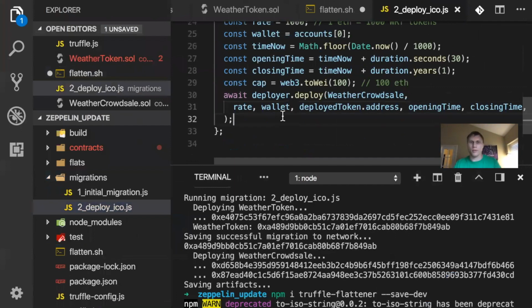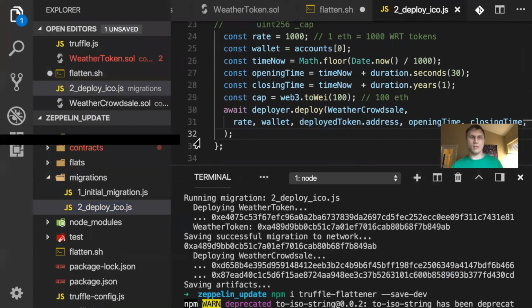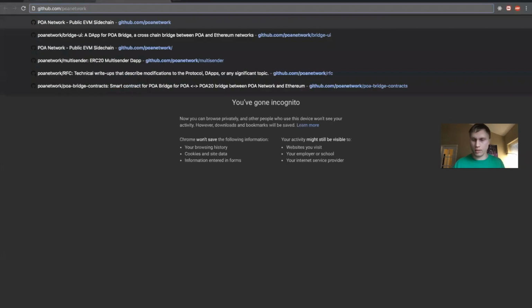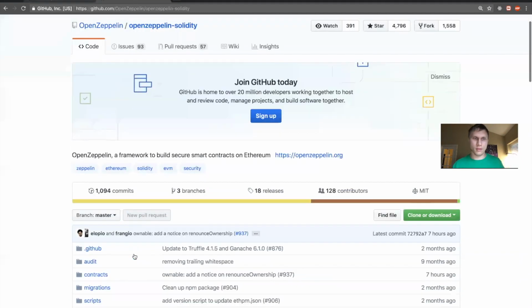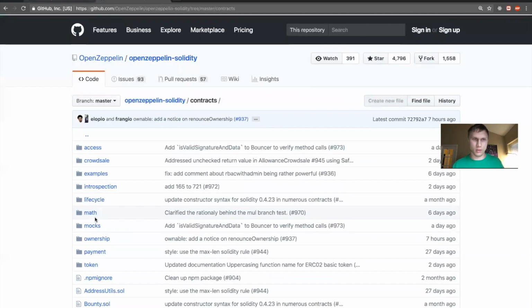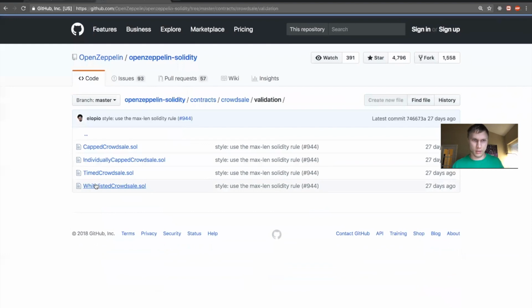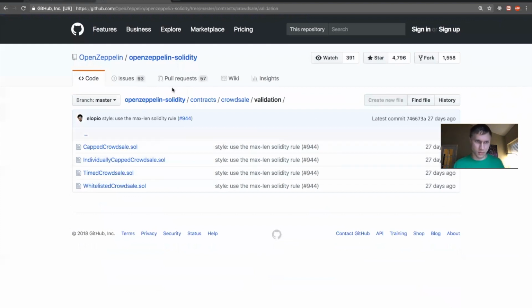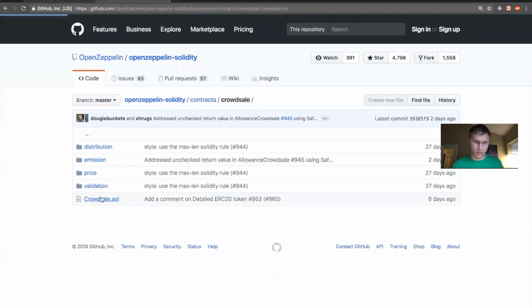And by the way, we forgot to do one more thing that I remember right now. Since our token is mintable, let's see how this contract works, because I'm not sure if it's going to work. Let's look at the OpenZeppelin Crowdsale: how does the actual purchase work? Validation, TimedCrowdsale, CappedCrowdsale, Crowdsale.